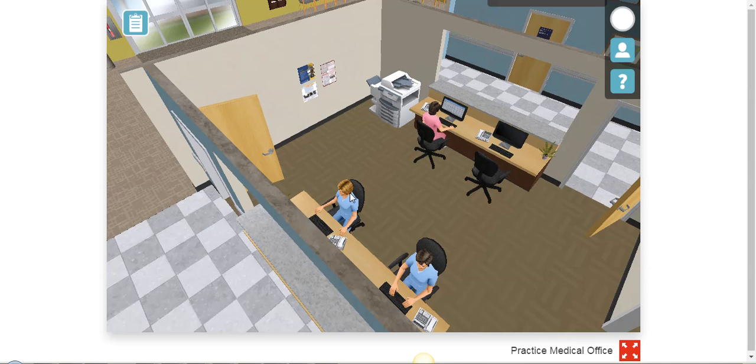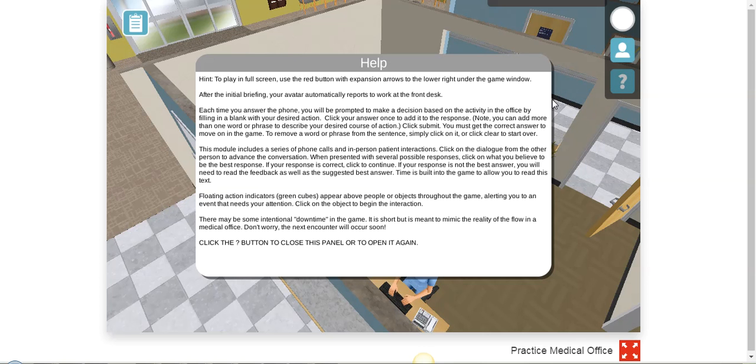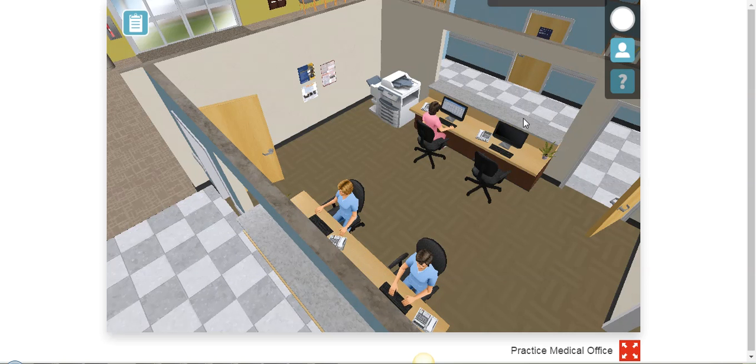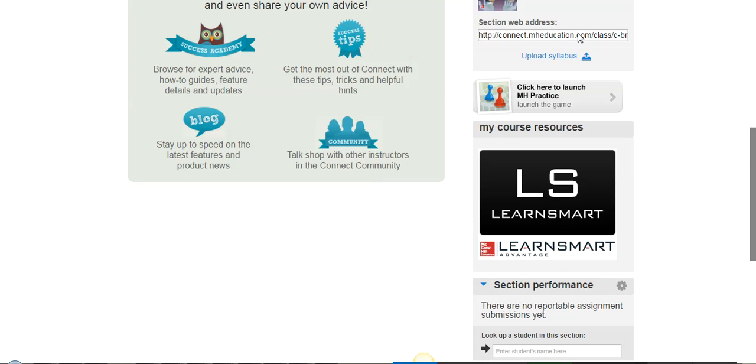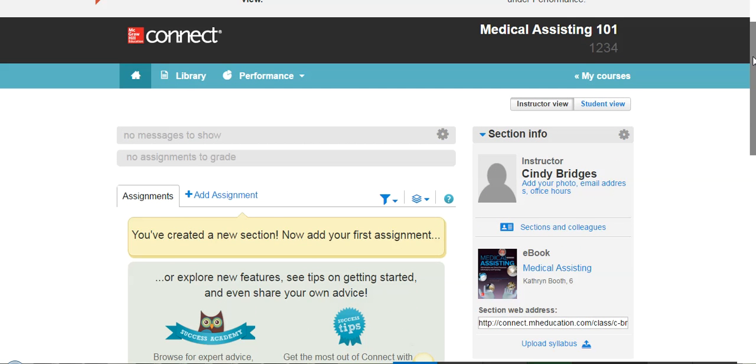Okay. What do I need to do? I mean, am I Googling it or what? No directions here. I could click on this little help button, and that's really just how to play. Not very helpful at all. So that is the MH practice portion of Connect. Not too impressed. I'm going to close out of this, get back into my Connect dashboard.